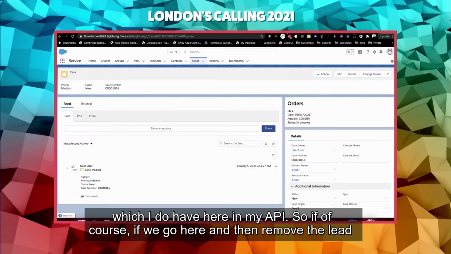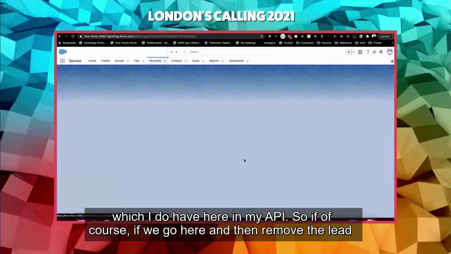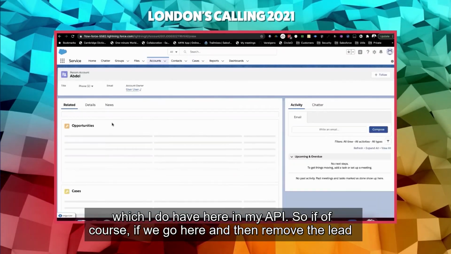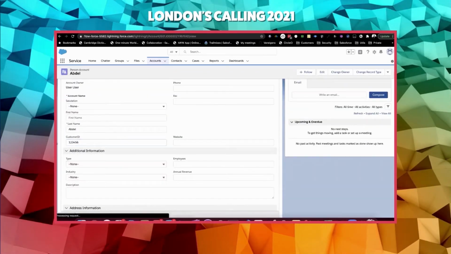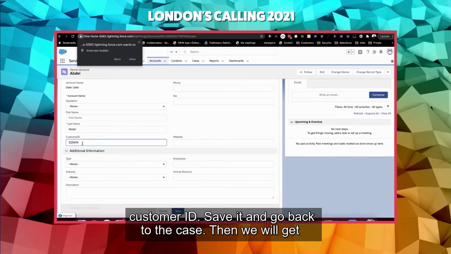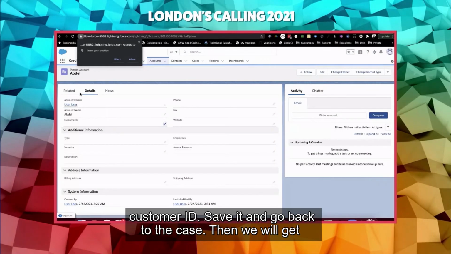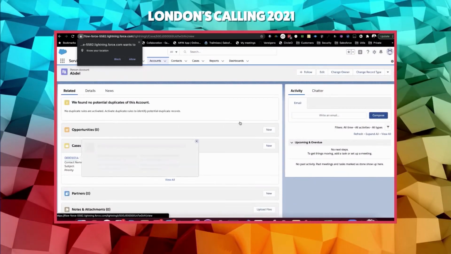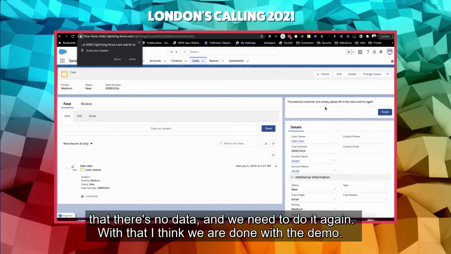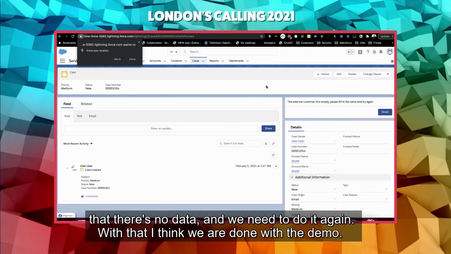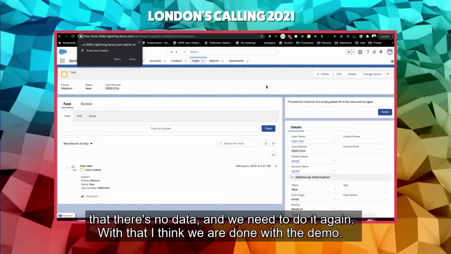Of course, if we go here and delete the customer ID, save it, and go back to the case, then we will see that there is no data and we need to fill it again. So with that, I think we are done with the demo.